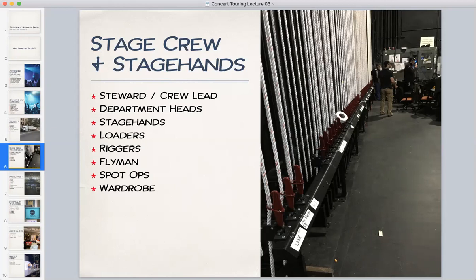This is really important when it comes to theater and Broadway, but also a lot of tours, right? They'll hang lighting on these fly rail systems. They'll hang banners and backdrops and projectors and all kinds of things. So it's important to know if your venue has a fly rail system or not, and if you need to use it. The typical people working as your local crew are a steward or a crew lead.